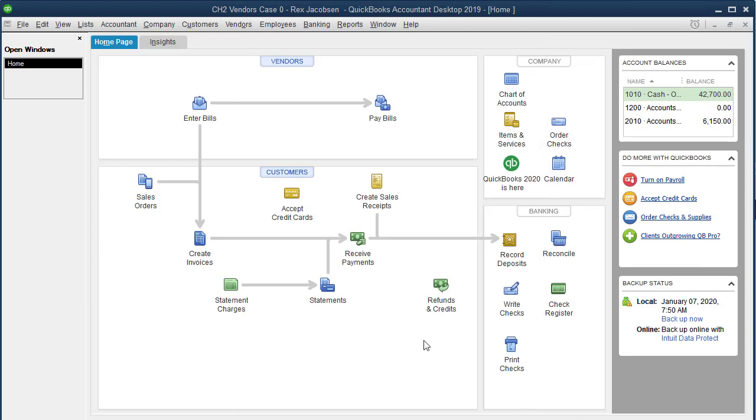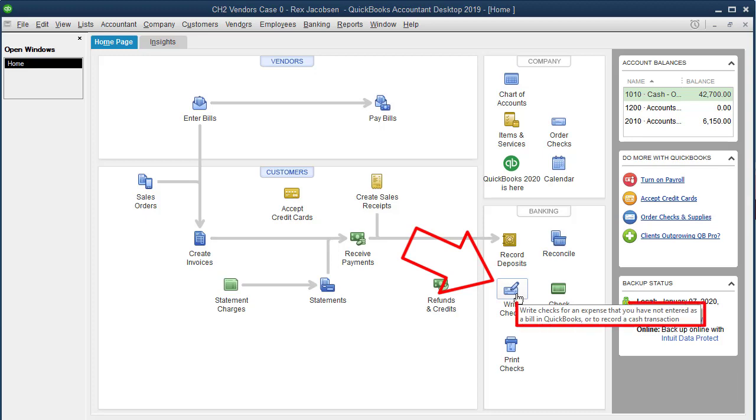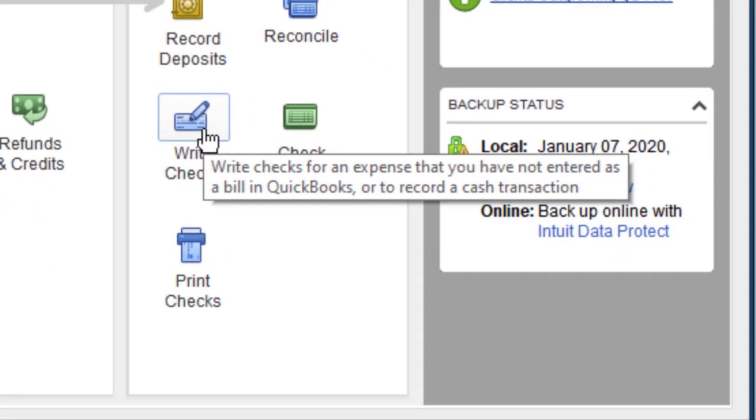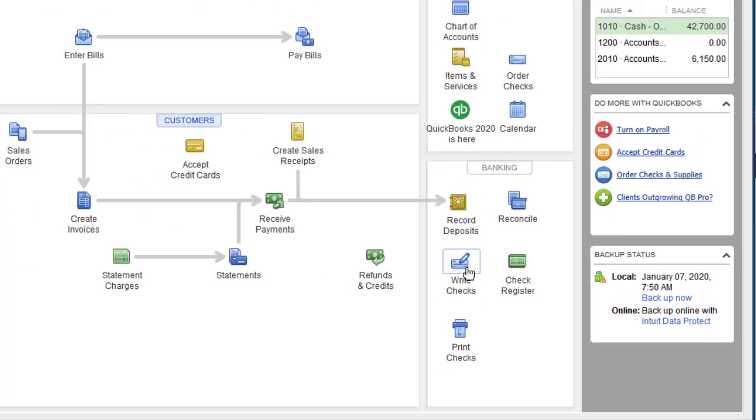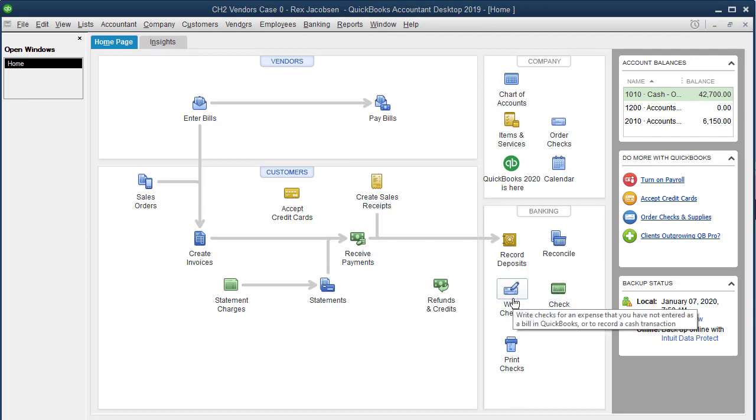From the home page, let's point to the Write Checks window. Notice the tooltip pops up and it says write checks for an expense that you have not, and that's key, that you have not entered as a bill, or to record a cash transaction. Now technically the tooltip left out the fact that it does not have to be an expense. It could be an asset that you are buying, like furniture, or you could be writing a check for the owner's personal use, which would be a draw and is pretty common.